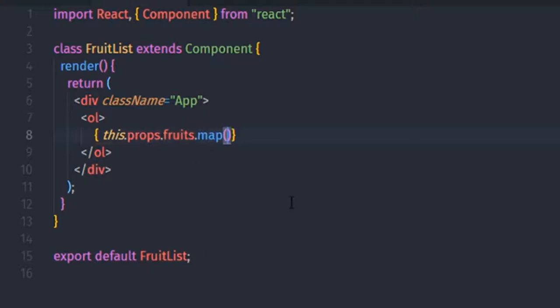So in the map function, I will just specify a parameter. So I will just say element here and call an arrow function and just specify a statement. So I will just say here li, close this li tag, and just wanted to print this element, right? So I will just click here and say curly braces and specify my element. So now on each element of the fruit list, I will create an li tag and print it on the UI.